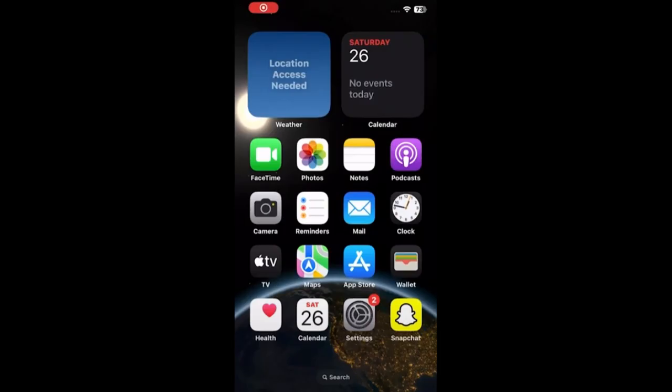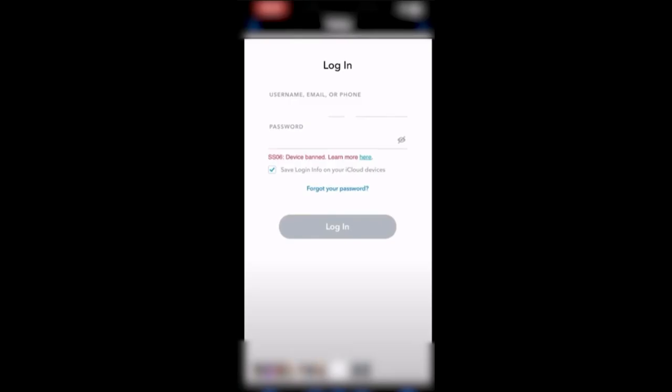Today, I'll show you how to fix the Snapchat SS06 error on iPhone, also known as the device ban error. First, you'll see the SS06 error message when you try to log into your Snapchat account. This often happens due to restricted permissions or app issues. Here's how to fix it.